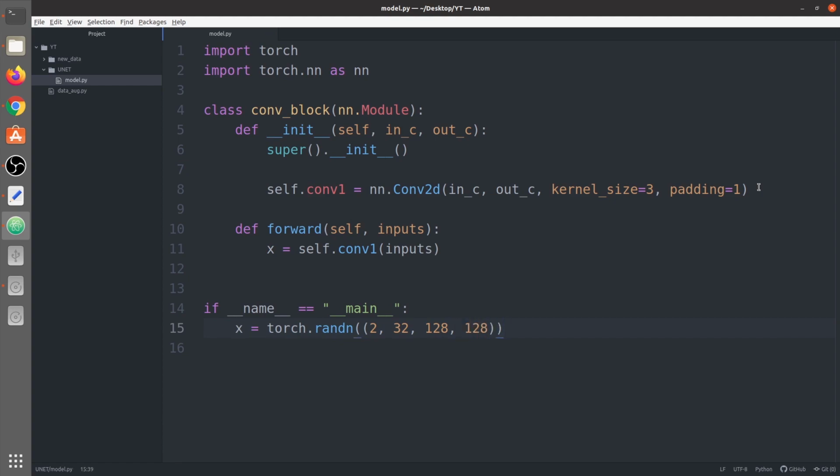So if you are new to PyTorch, in PyTorch the channel first approach is there, like first we have the batch size, then number of channels, then height and width. In TensorFlow it's the opposite, they have the channel last approach. So in TensorFlow it's first batch size, then height and width, and at last the number of channels. So a slight difference is there in PyTorch.